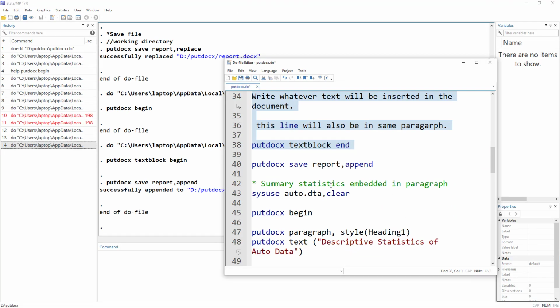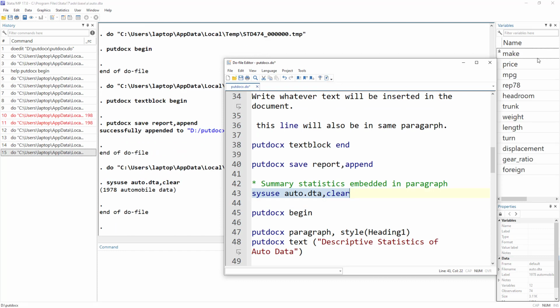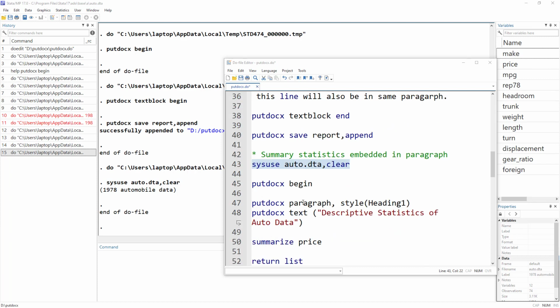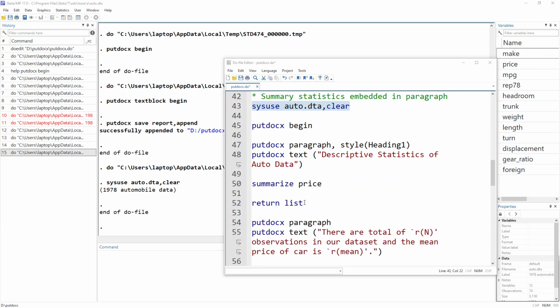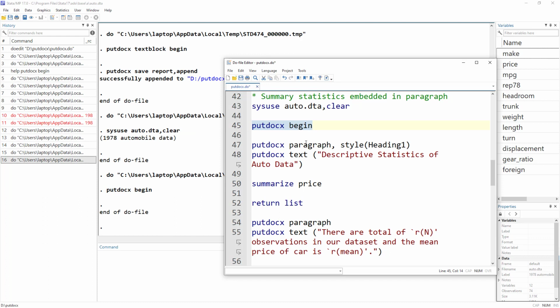Let's do some summary statistics. So let me import these auto data. In auto data, we have different variables, and what I want to do is run certain descriptive statistics and embed those statistics within our paragraphs. So let's again open a new Putdocx environment.